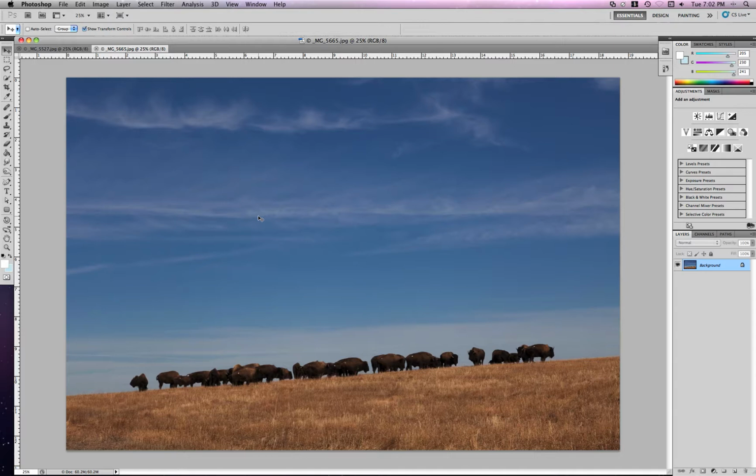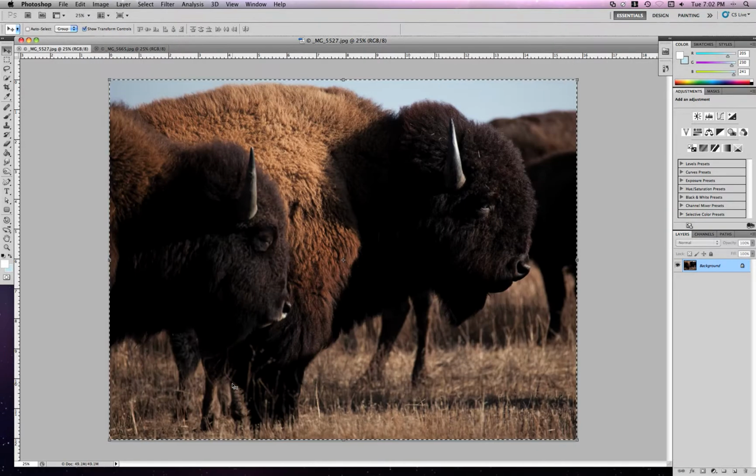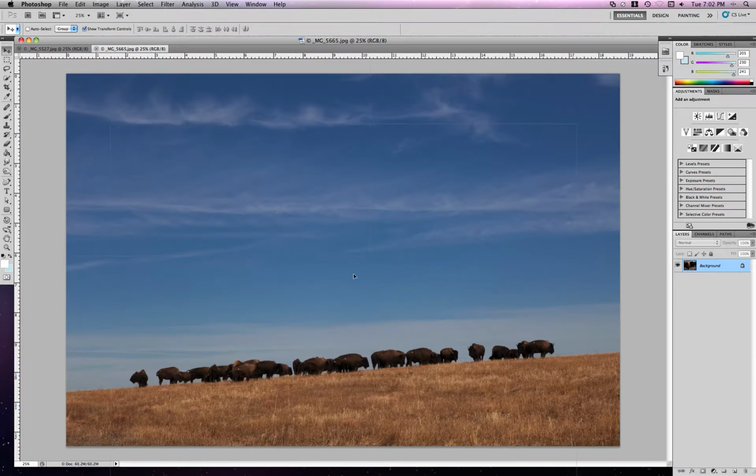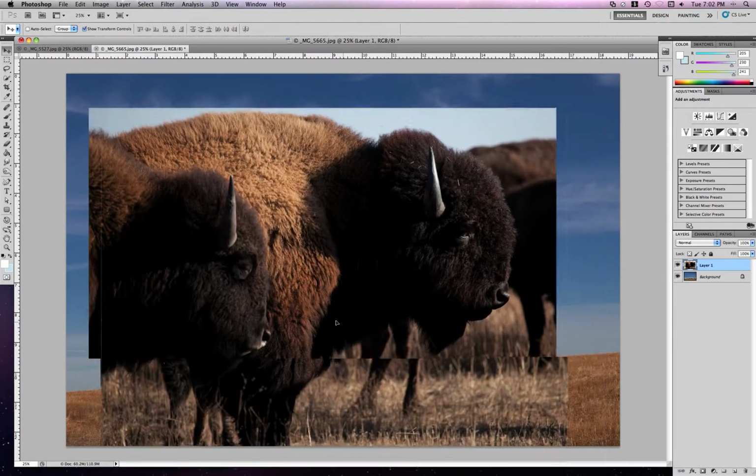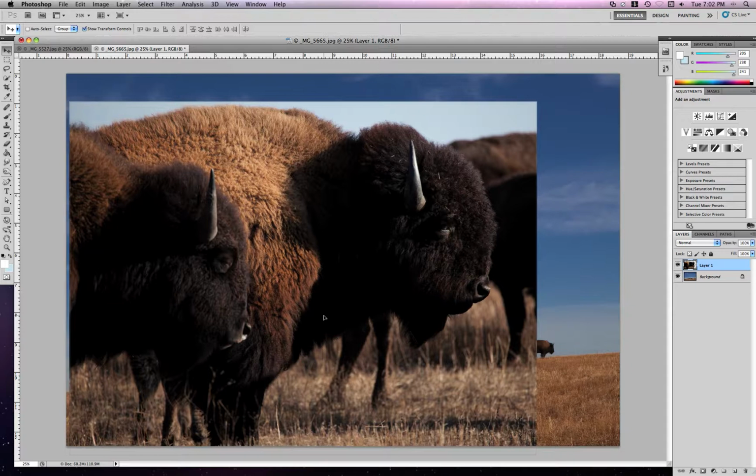Okay, I'm going to take two images that I have here. This one of the bison on the prairie, and I have another image here of these two big bison heads in the middle of the rest of the bison. So I'm going to begin with just taking this image and dragging it up to that tab down to the picture and letting go. And so I've got my first picture on top of the other.